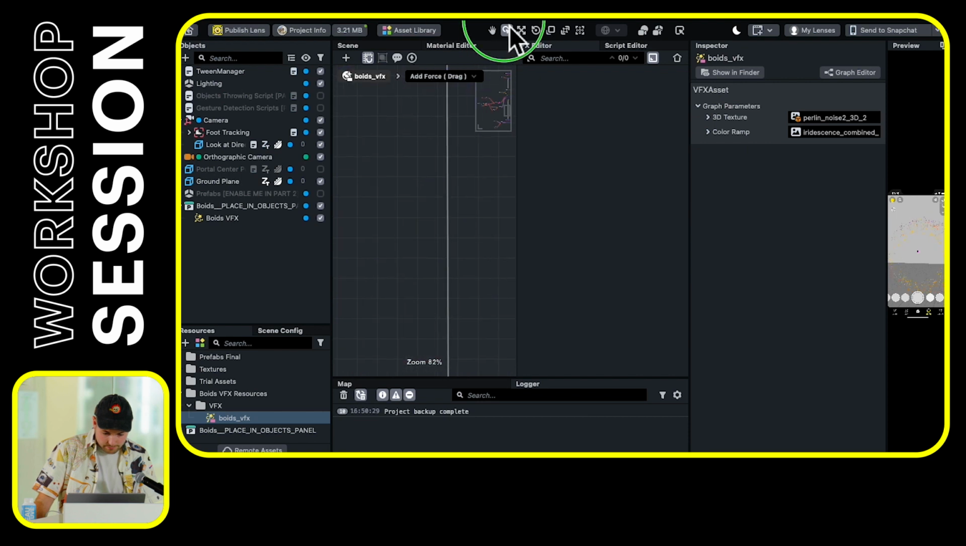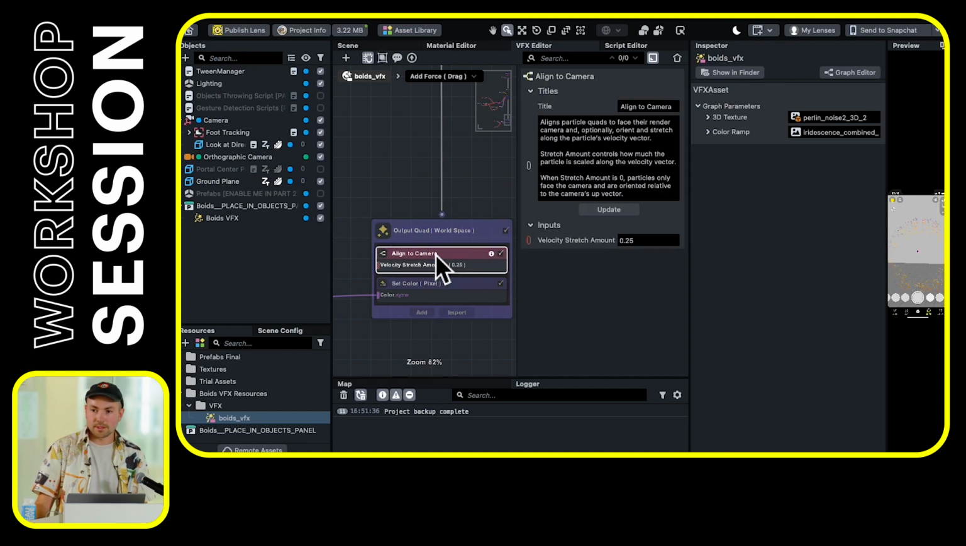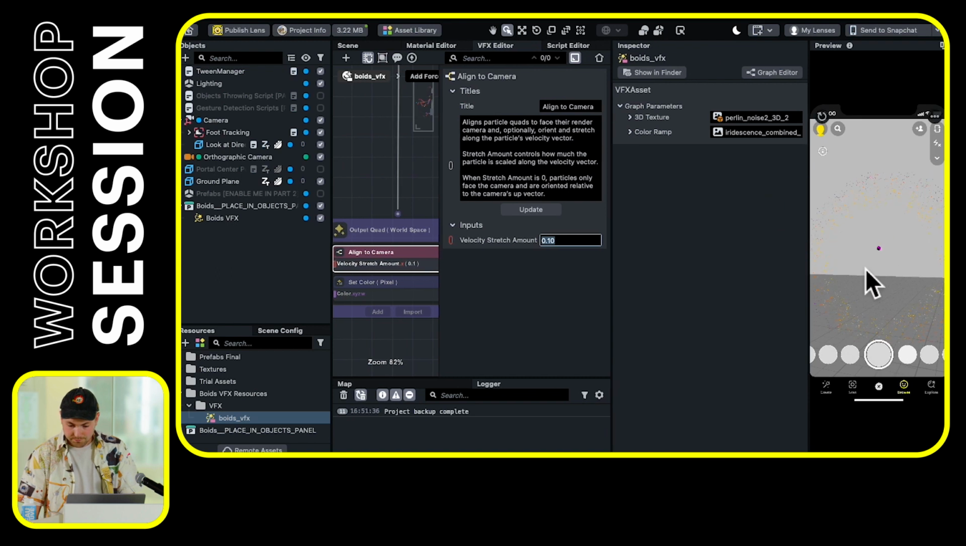And let me check. Yeah, on the output, so the final one of these 3 nodes, you have something called the align to camera. If you click on it, on the top part, it's gonna open this window, and we're gonna want to change that to 0.1. The align to camera basically creates a stretch effect on the particles. And the higher the number is, the more the particles are gonna look stretched and warped. So I'm gonna set that to 0.1. And that's going to make the particles seem even smaller.